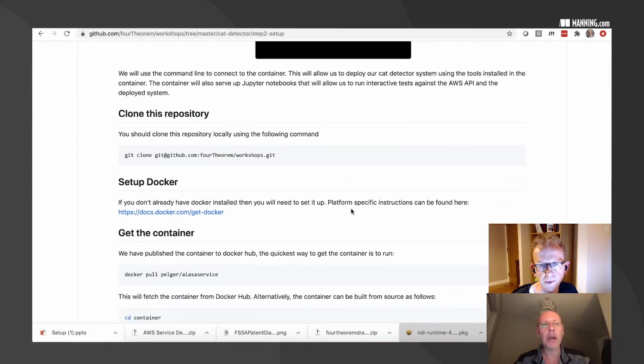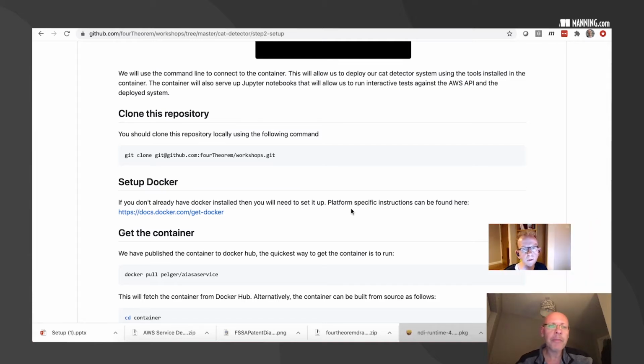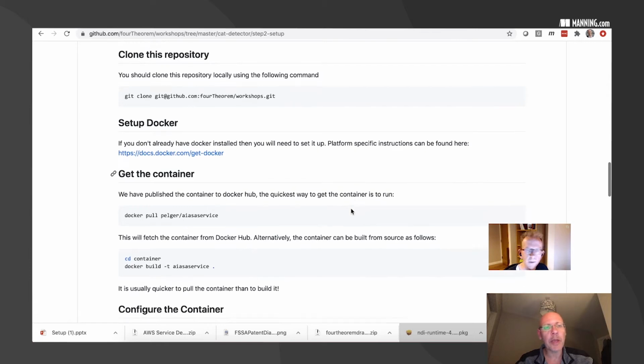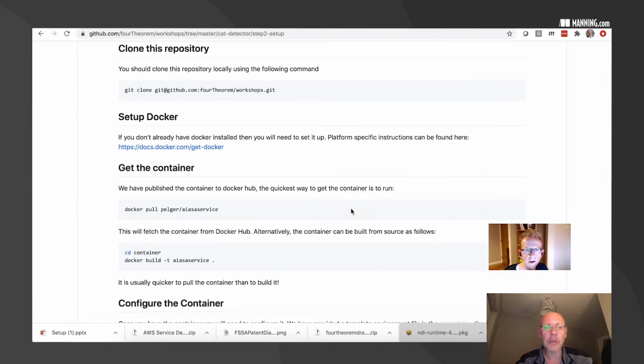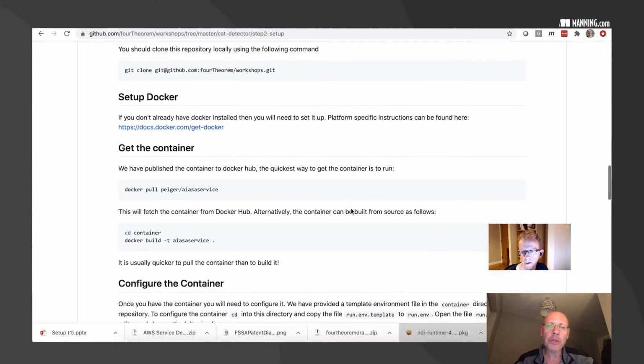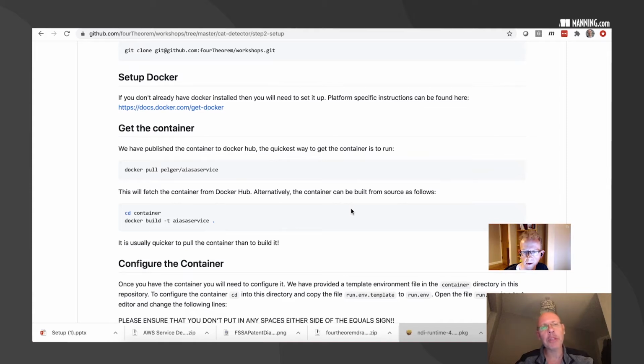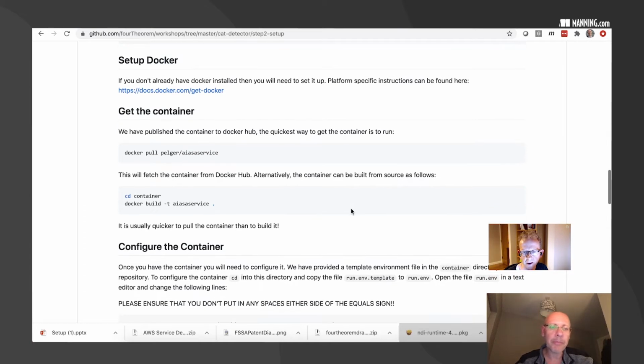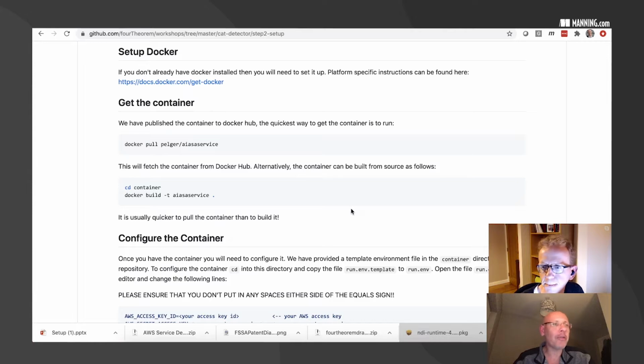If you haven't cloned it already, go ahead. If you haven't set up Docker, you'll need to set up Docker, and then pull that container, docker pull Pelger AI as a service. Alternatively, you can build that from scratch if you wish. There's a Dockerfile there, and I'll go through that in a second. However, it's probably going to be quicker just to pull the pre-built container. It's probably not the most efficient Dockerfile. I would confess to that. It could probably be made a little more efficient in terms of the layers.